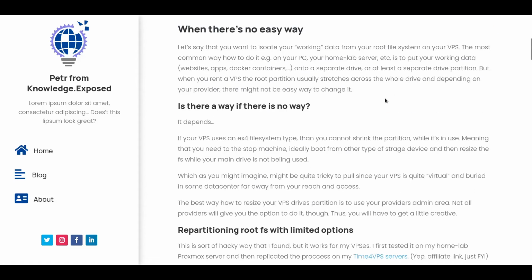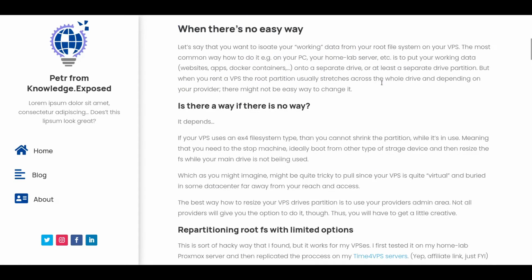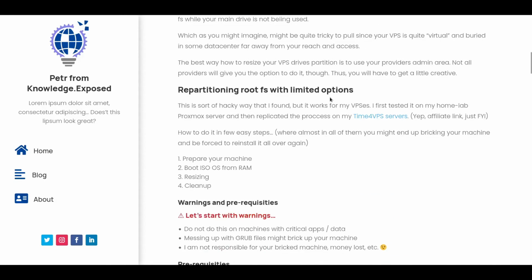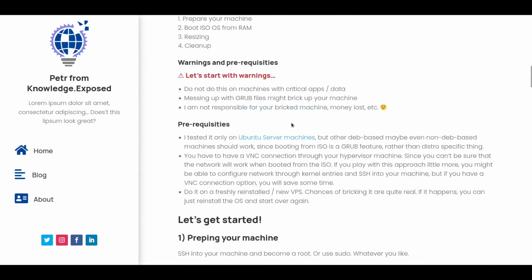But for many people who are actually buying VPSs, there's no easy way to shrink the root partition, because your VPS needs to be turned off unless it's utilizing some different file system than ext4. Usually in those types of VPSs, the root file system is just stretching across the whole drive, which prevents you from booting from a different partition and then resizing the root partition and so on. So this is the process that I found out that is working for me.